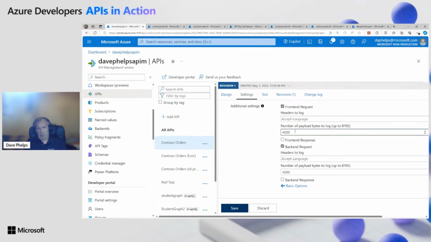But of course, it's not just about API management. The back end, that could be, for example, a function app. The function app could also be tracking some custom data that might be useful to us. So that's how we configure application insights in API management.